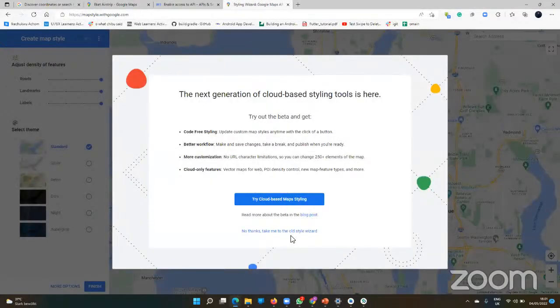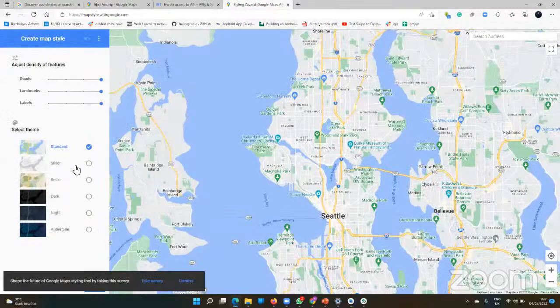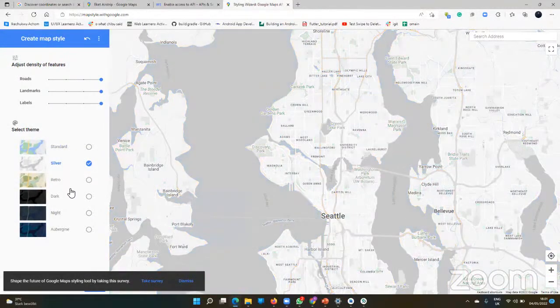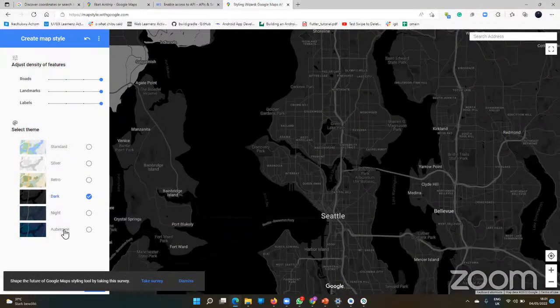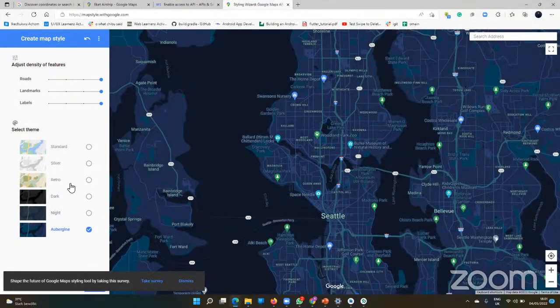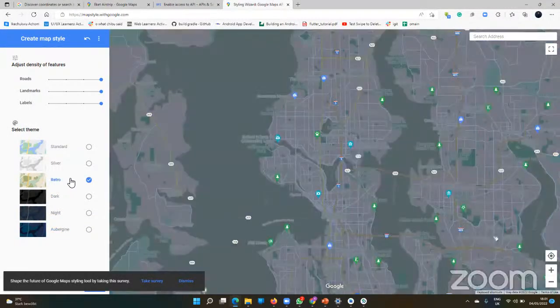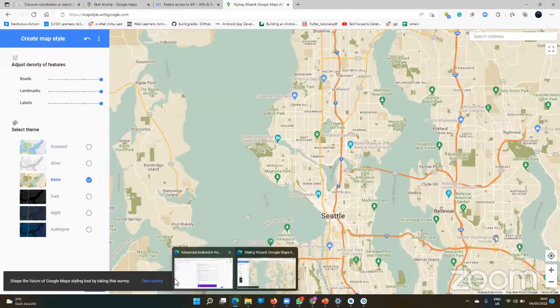Let's just use the old style wizard. So we have standard, this is silver, this is retro, dark. Wow, dark is nice. You can just do whichever one you like. I'll tell you what to do probably for your task, but for this one, let's use retro.